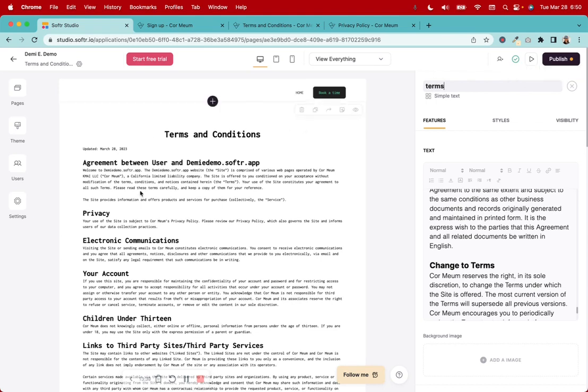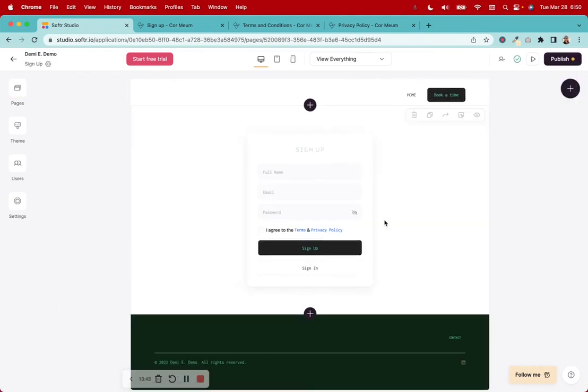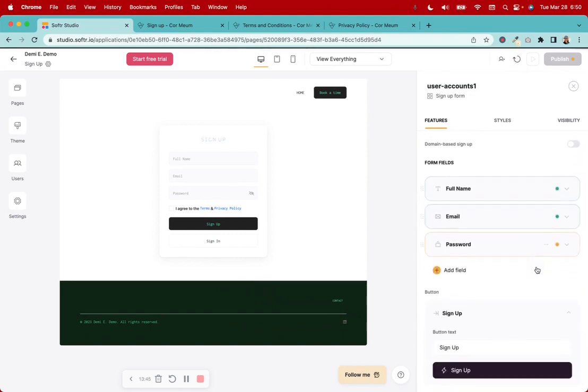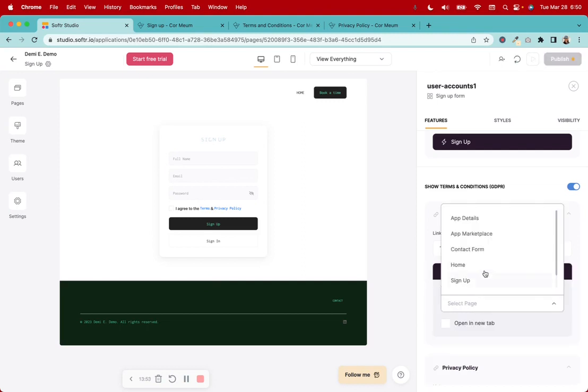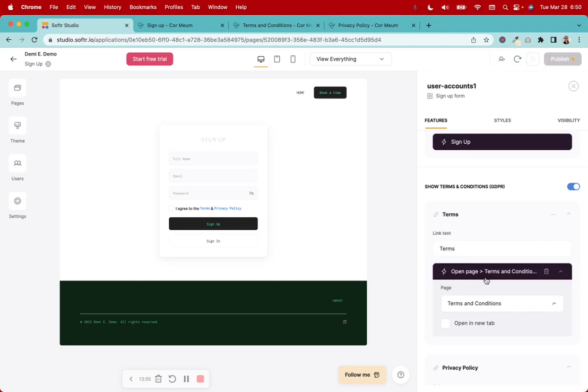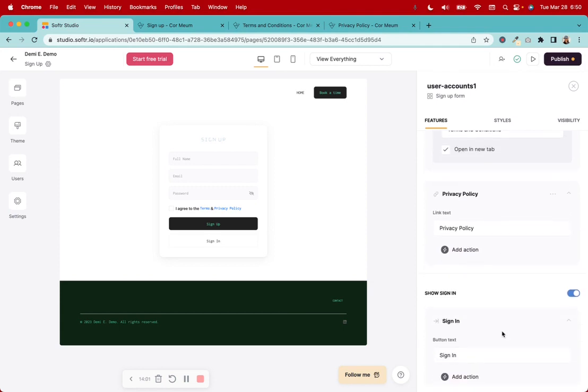So you're going to have the same process. If we go back to our sign up page though, what we can do is we can link the terms page that we just created to this link here. So let's go ahead and add this action to say open page. And we're going to find our terms and condition page here. We can have it open in a new tab if we want to or not. And then we can have our privacy policy next.